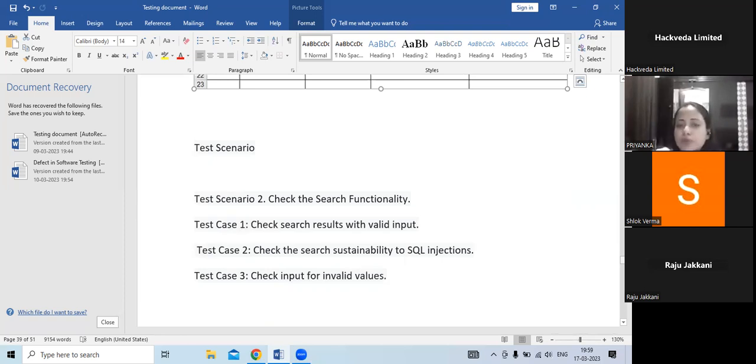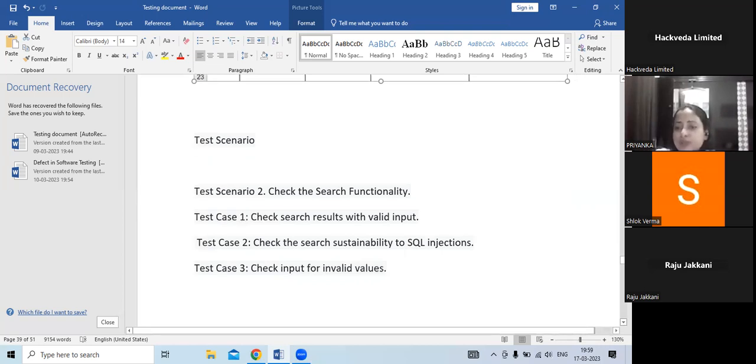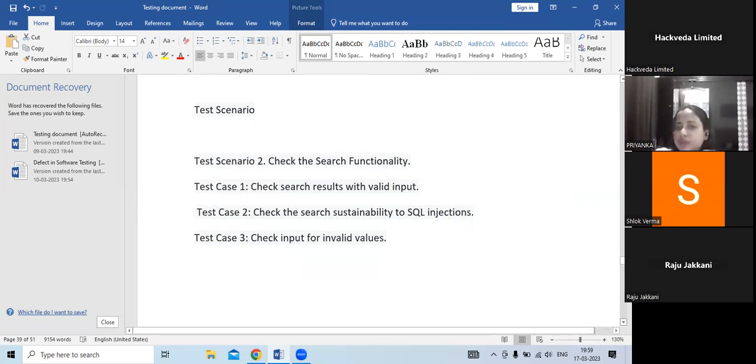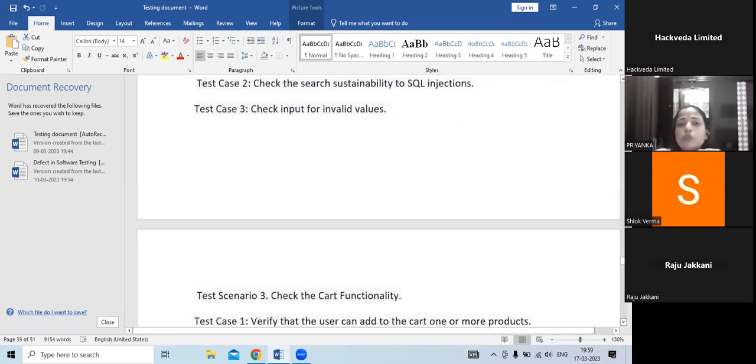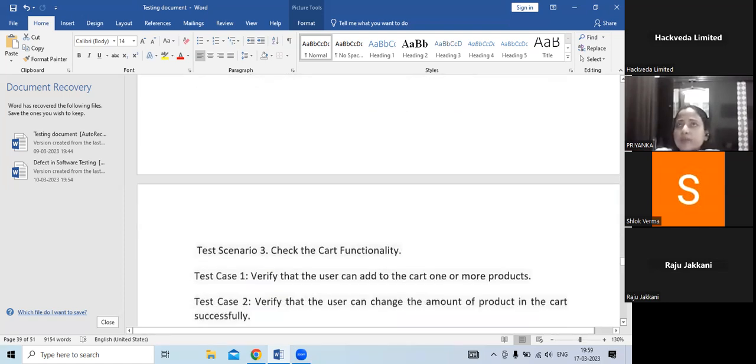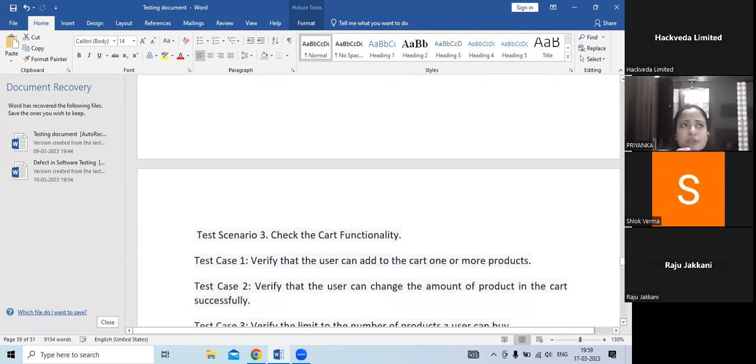Check search functionality with invalid input. You have to cover both positive testing and negative testing. If someone asks you what kind of testing you will cover, you can say, sir, I will cover functional testing and non-functional testing. I will cover the positive test cases as well as the negative test cases.